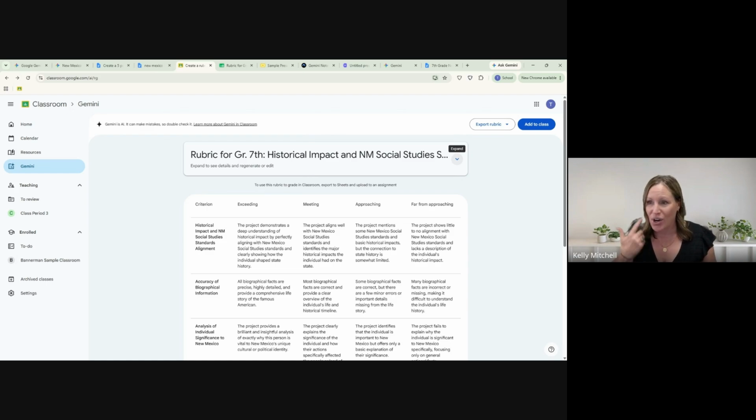Or if I already know this is a rubric for my students, it needs to be in Google Classroom, this is where you can just start in Google Classroom and do it all from one place and save yourself that time so you can work faster and more efficient, right? That's why we're using these assistants anyway, is to be more efficient.